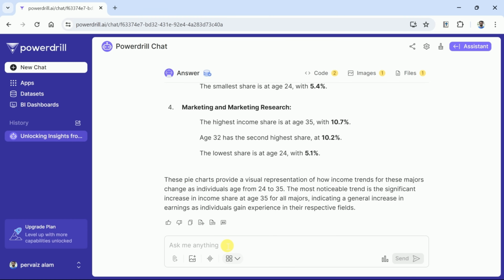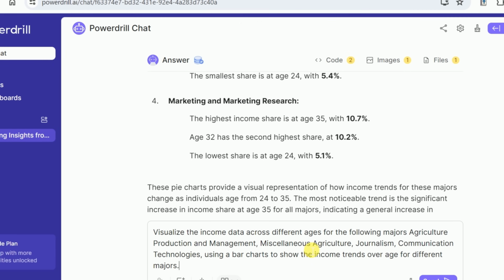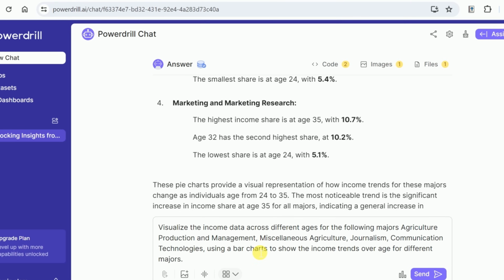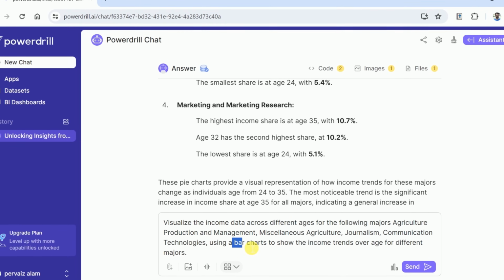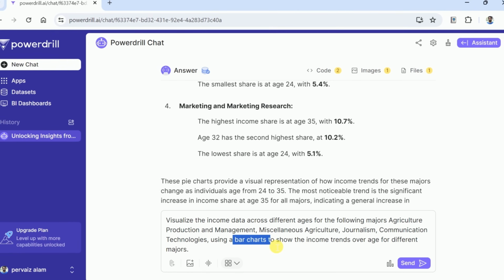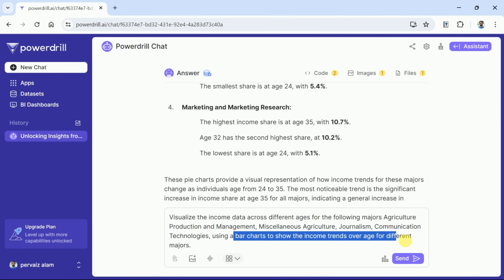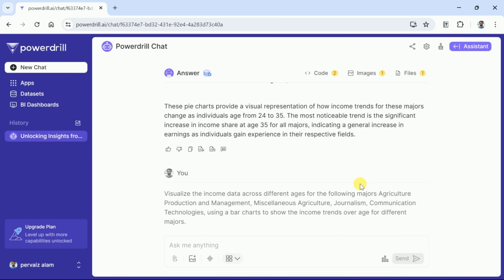This time, we are interested in visualizing the data. Let's check the potential of this AI for data visualization. Let me paste the copied prompt in the prompt bar. Here we want PowerDrill AI to visualize the income data across different ages for the following majors: agriculture production and management, miscellaneous agriculture, journalism, communication technologies, using bar charts to show the income trends over age for different majors. Once typed, hit enter and wait for a while.